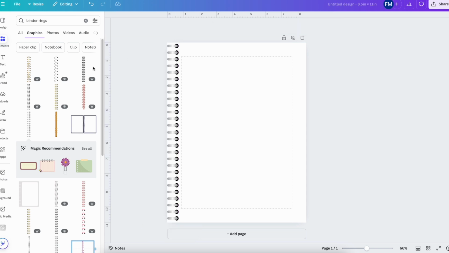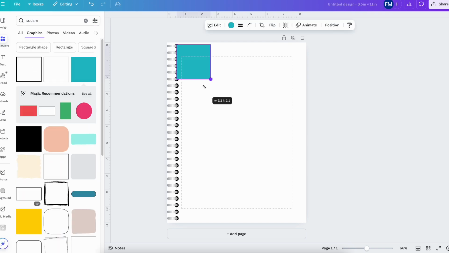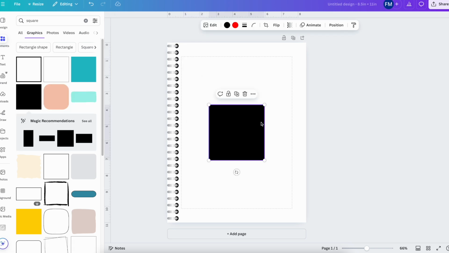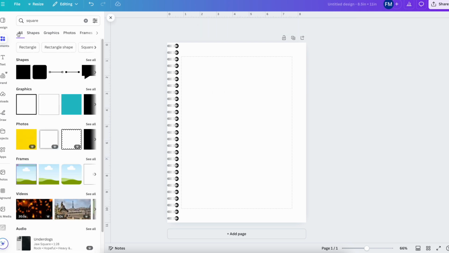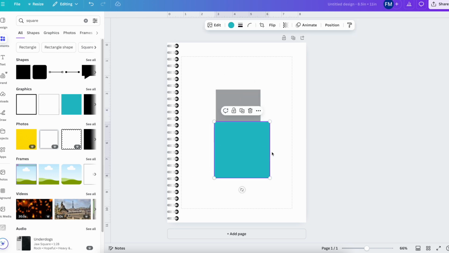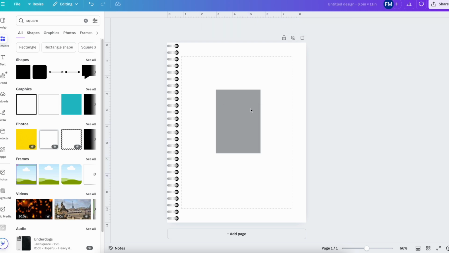So the next thing you want to do once you have your binder rings is go over to your elements up here, the search again, and put in square. Make sure you choose a square that you can change the dimensions of. Go to graphics, type in square, and then go to shapes, because if you use graphics, you might not be able to adjust the size of the square like you want. If you see here, you can adjust the size however you want, but if you use a graphic, it doesn't give you the option to change the size how you want. So make sure you go to shapes.